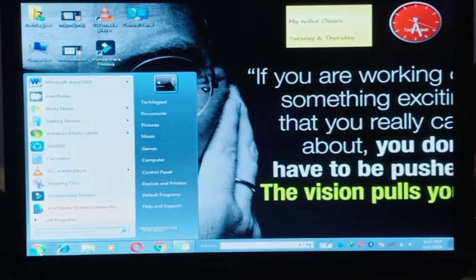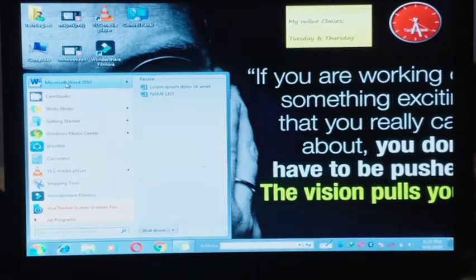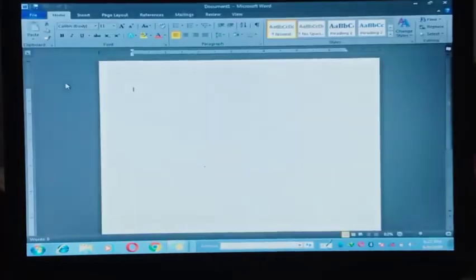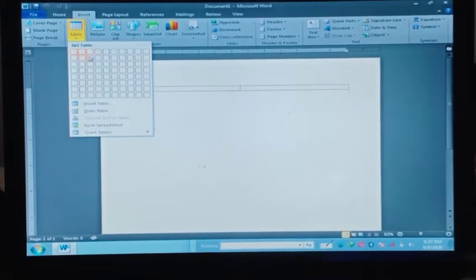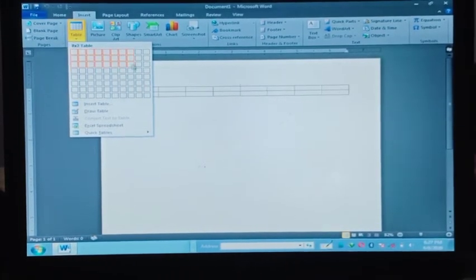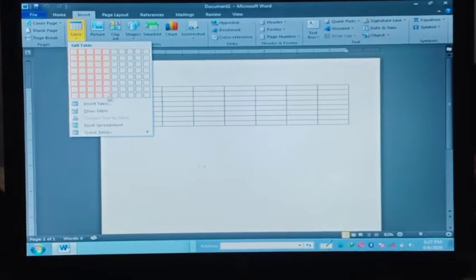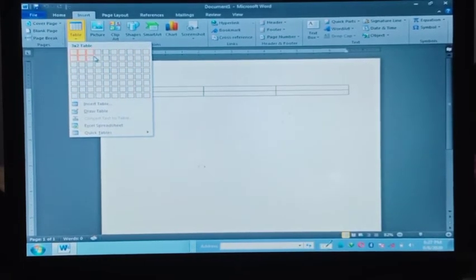Simply go to the start button, click on Microsoft Word, and the screen is open. How to create tables? There are different ways, which I have already told you in the previous video, but once again we'll see here. Click on the insert button, there is a table option, and you will see a grid option. The first way of creating a table is the grid. Here you can see small boxes, that is called the grid.